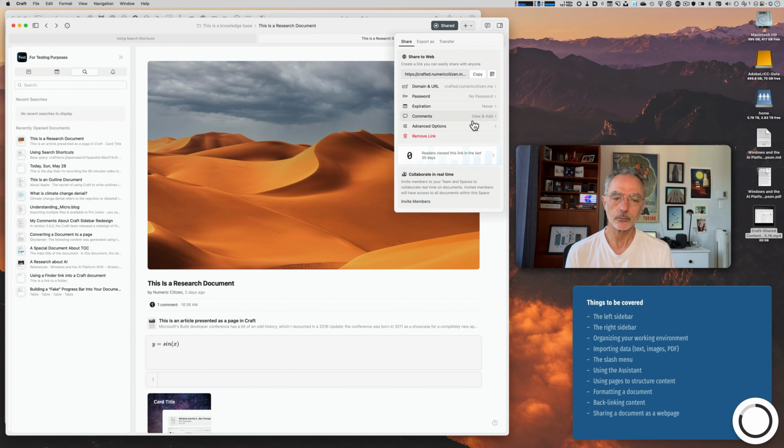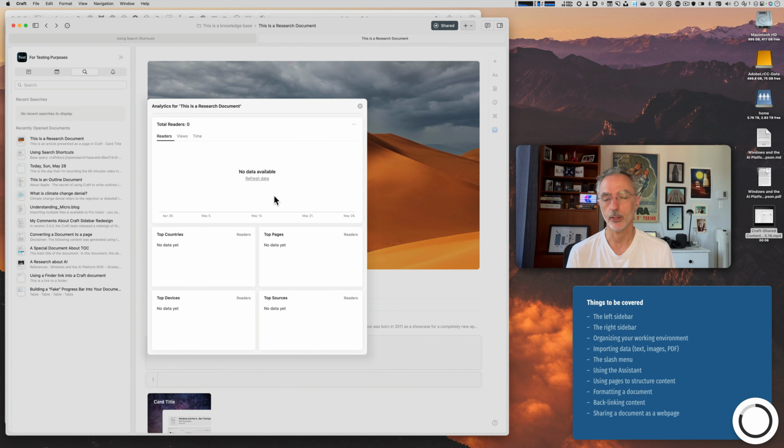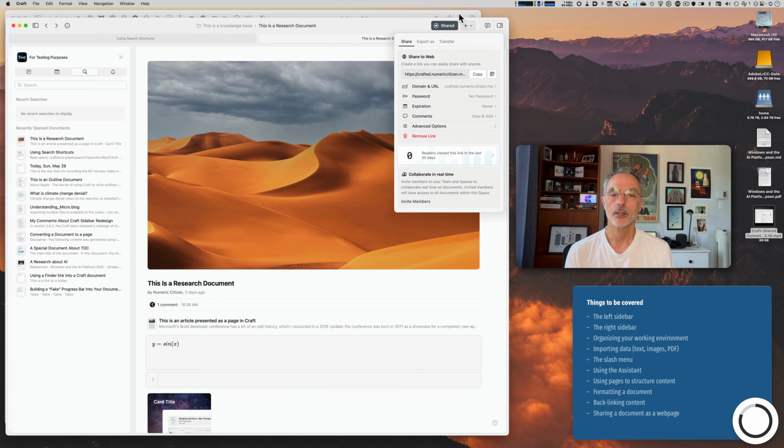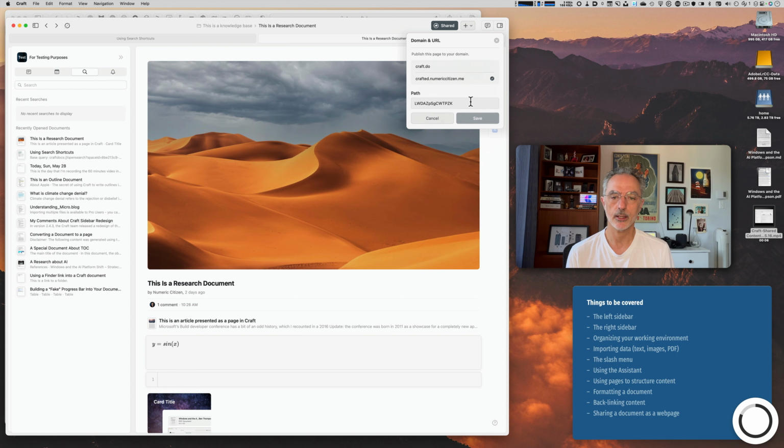And also, there's analytics that comes with this feature, provided that you are on the right subscription plan. You'll be able to see people coming to the web page, and you'll see that appearing there. So this document has been created in this specific domain. There's a path, so the document will be under crafted.numericCitizen.me with this specific path.